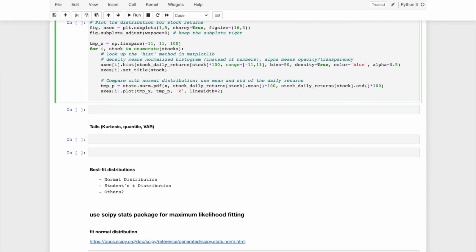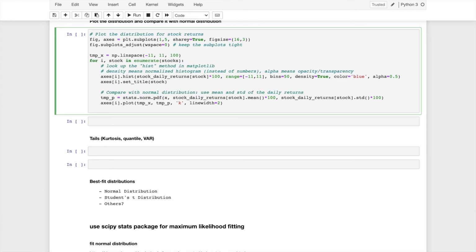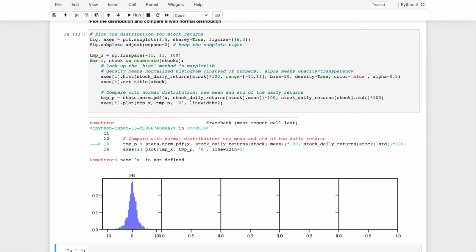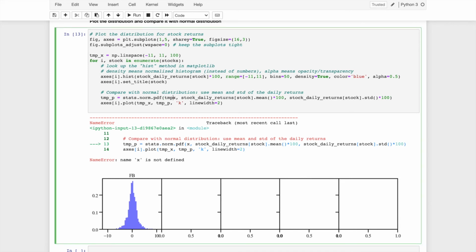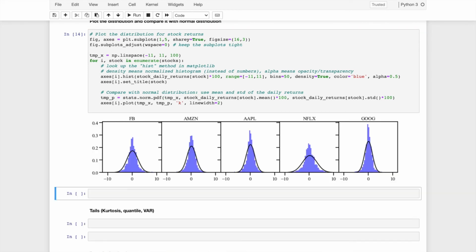Okay, let's shift and enter. Go. There's a bug here. Forgot to update this one. Should be temp underscore x, not x. Here we go again.